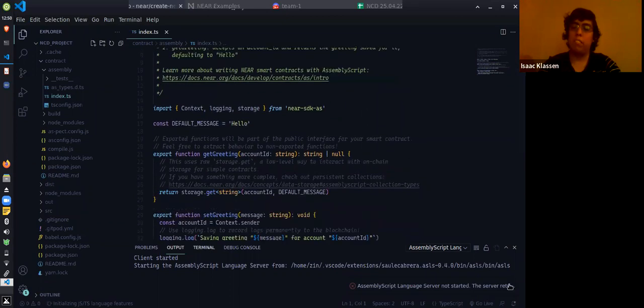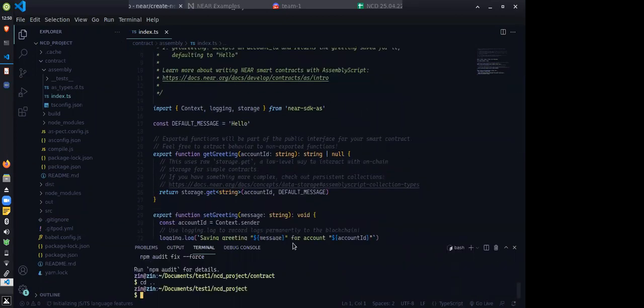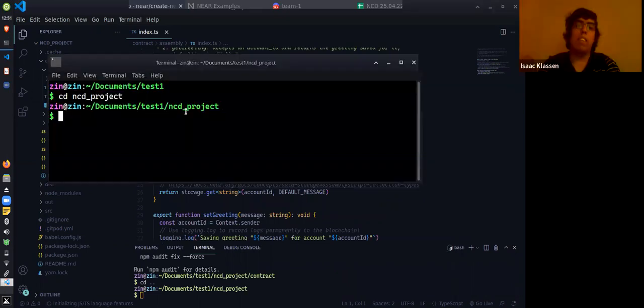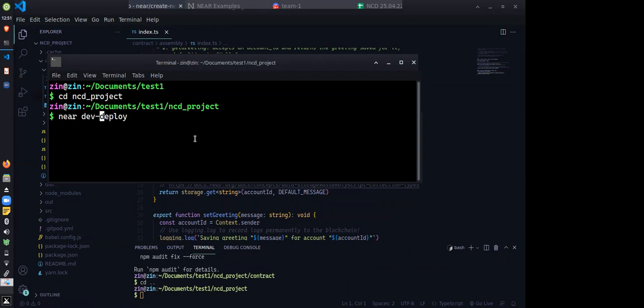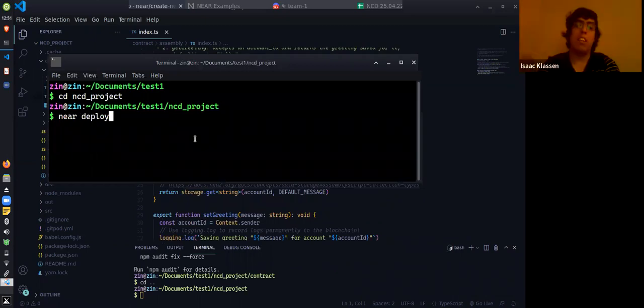Well, I'm gonna use this concept because it's bigger. NCD project, okay, we're gonna use near dev deploy. You remember the other project used only near deploy, and that deploys to an existing account. Like I would say my account, a class in that testnet, and the file I want to deploy to that account, right? But we're gonna use near dev deploy, right?